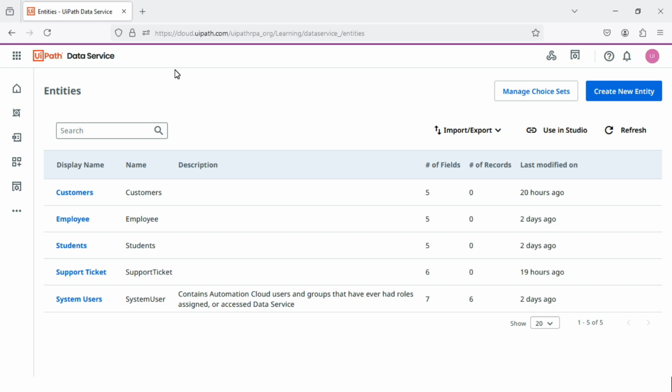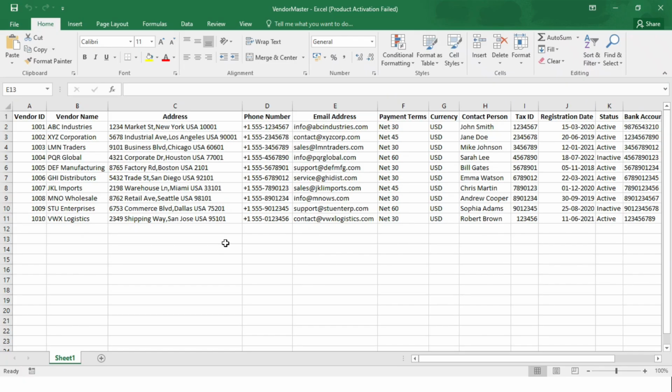The mapping file looks like, let me show you that Excel file. So let's say that mapping file looks like this: vendor ID, vendor name, address, phone number, email address, payment terms, currency, contact person, tax ID, registration date, status, bank account number. So these are the mapping details that the business, the customer, has to provide. And every month, or bi-weekly, or every year, this mapping file will be updated. The business has to provide this updated record.